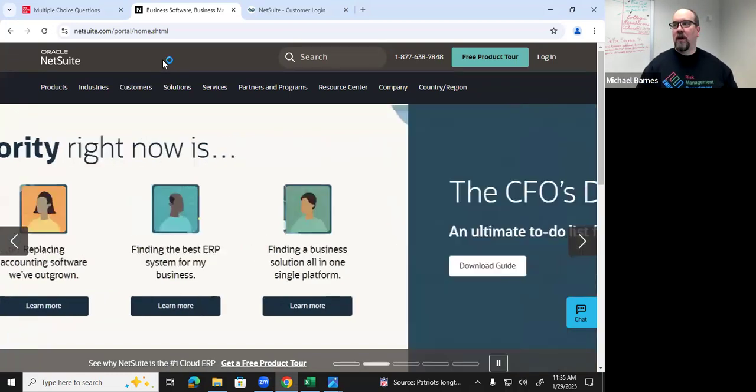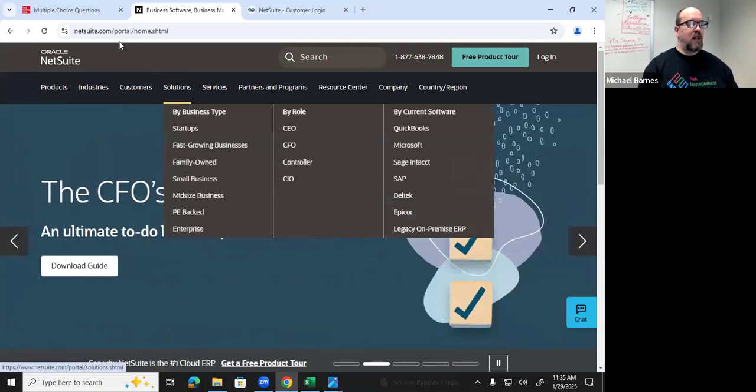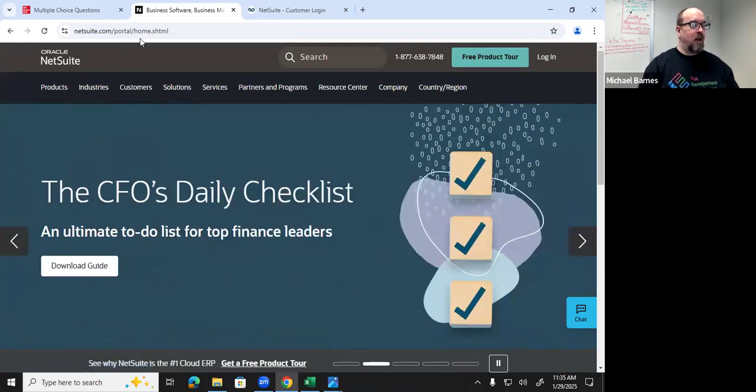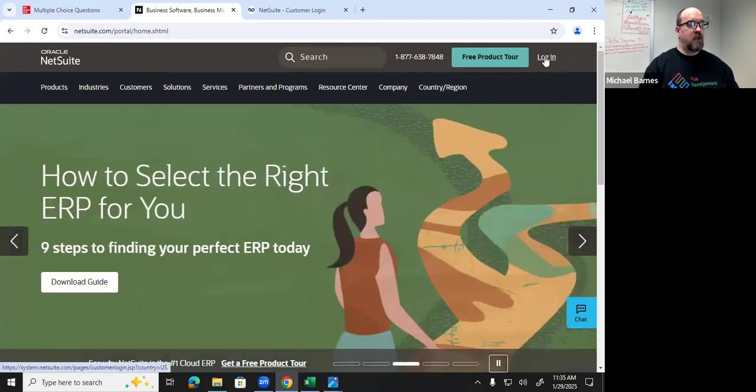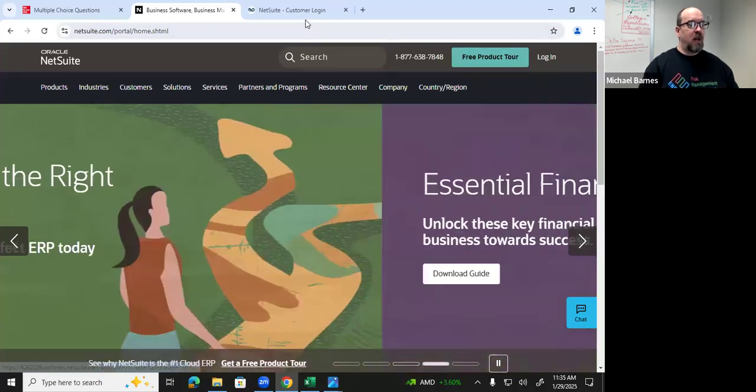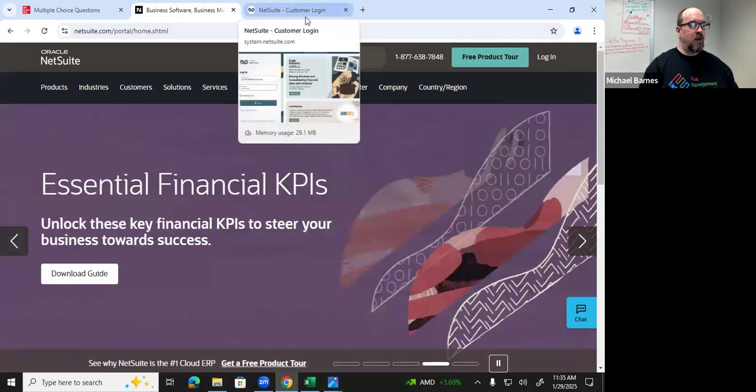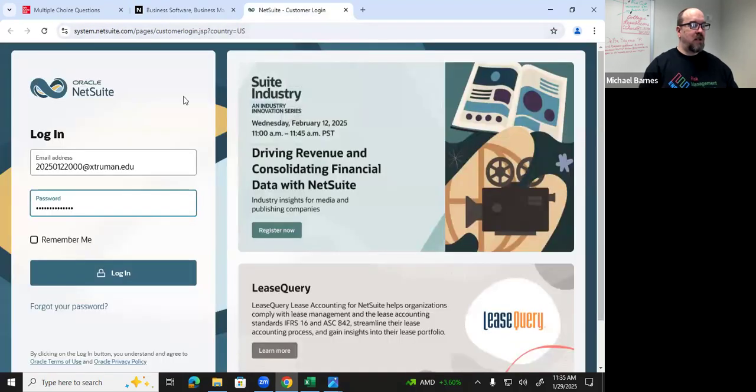Once you've arrived at netsuite.com and got to this window, you're going to click on this link that says login. When you click on login, it's actually going to pop up in a different window, and you will see something like this. So we're going to be working through some basic setup information here.